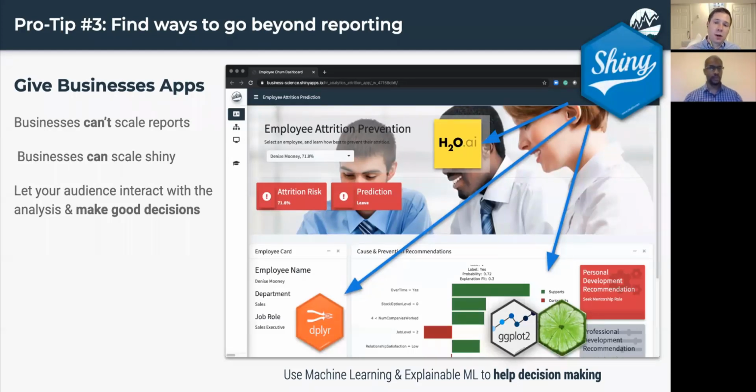Okay, and then my third pro tip. The first one was keep it simple. The second one is use the visual plotting with CrossTalk and being able to filter. The third one is find ways to go beyond reporting. We're now in 2020 and businesses no longer have use for data science reports. If you're doing what I did at the beginning, which is I just ran through a Zillow analysis for one property, and you put that into a report, think about how many reports you're going to have to publish for people looking at all the different properties that they might be interested in.